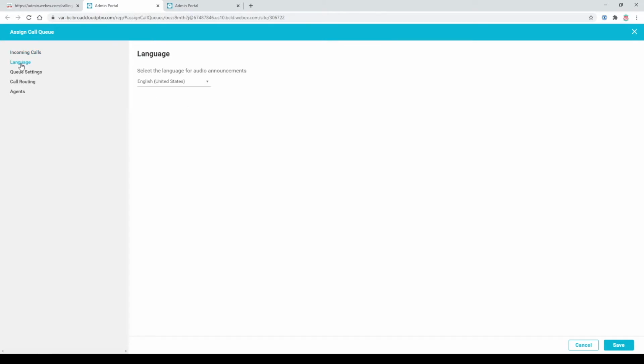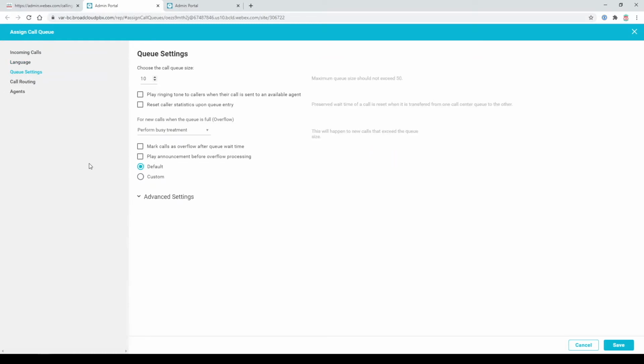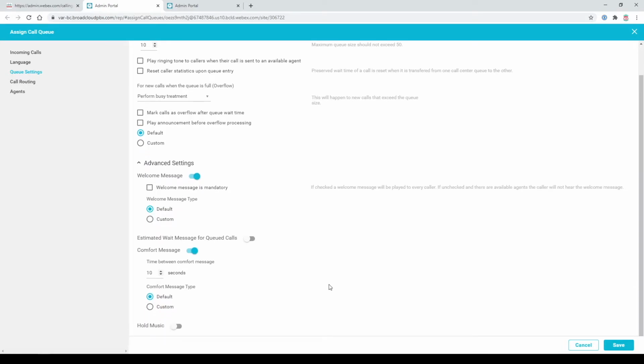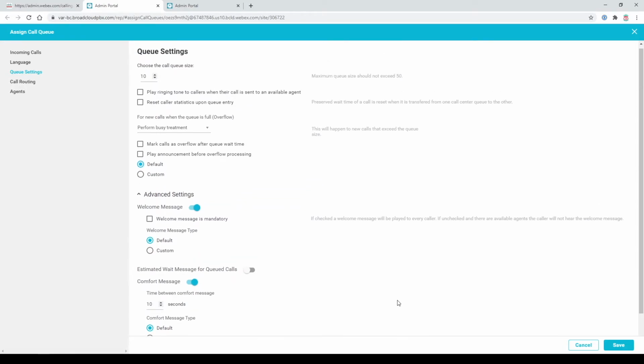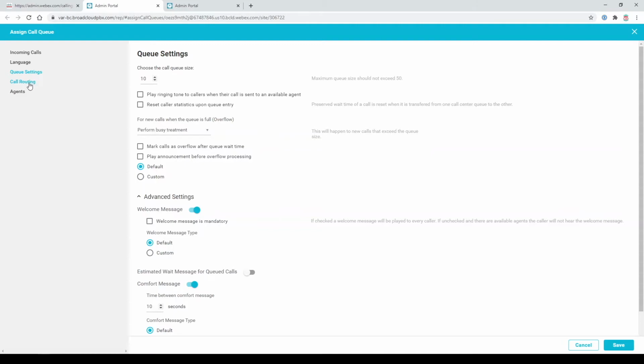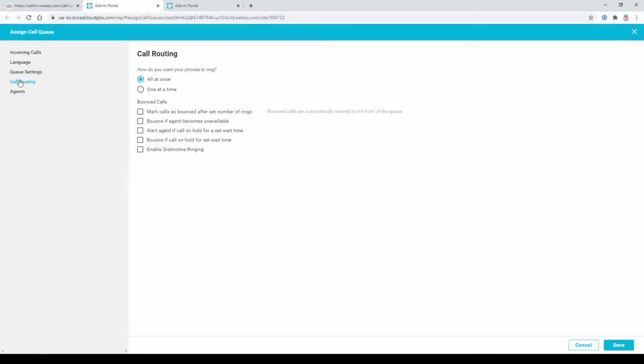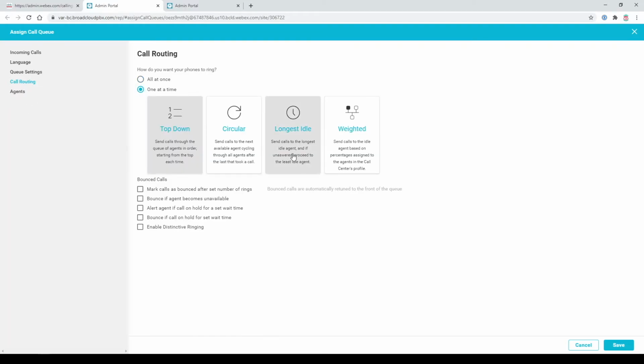We'll leave the language at default again and review the queue settings page. Under the queue settings page, we'll leave the options at default, but we'll expand the advanced settings page so that you can see how you can further customize your queue with a welcome message or periodic comfort message. Next, let's configure the call routing properties. Here, you can affect how calls are routed to queue agents. For this demo, we'll choose a longest idle method of routing calls. We'll leave the other options at their defaults and then click Save.